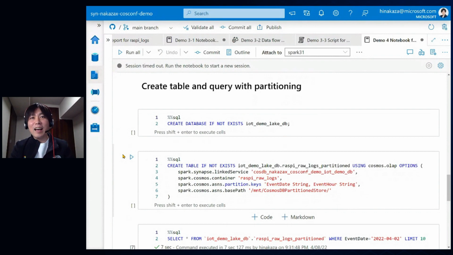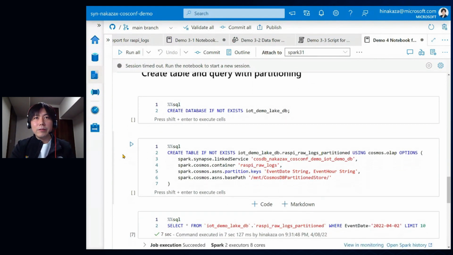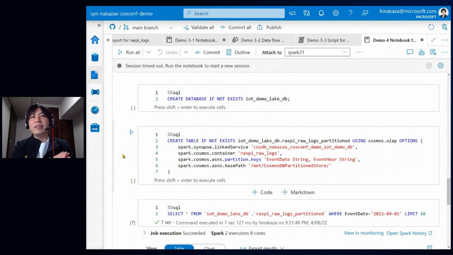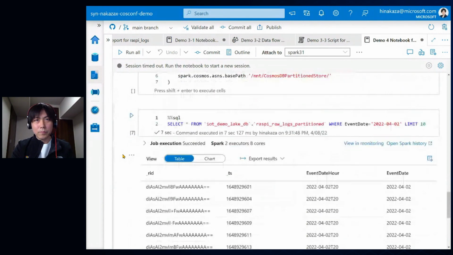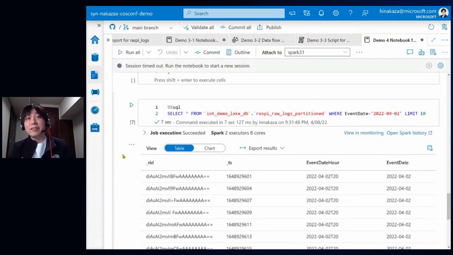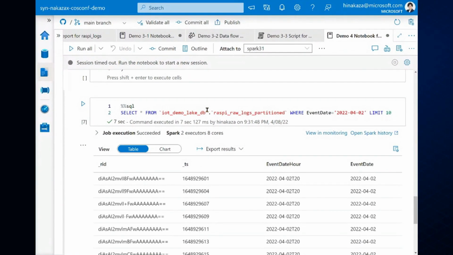We can access custom partitioned stores using Spark SQL. First, create a database for the meta store and create a table. When creating the table, specify the linked service, container, partition keys, and the base path. Now we can access the table with a simple query that specifies custom partition keys in the where clause, like this cell. This is all for my demo. Let's go back to the deck.